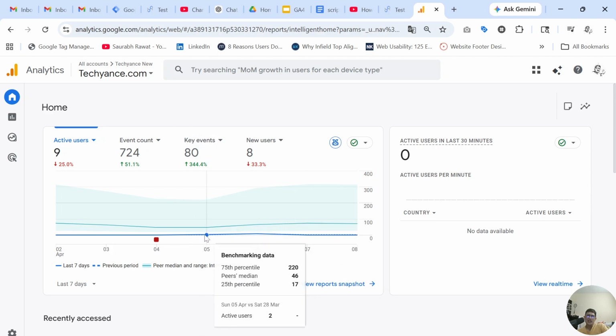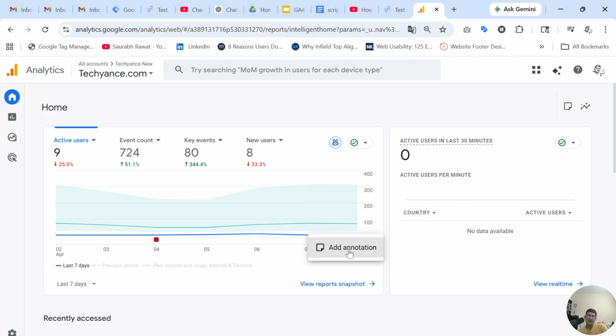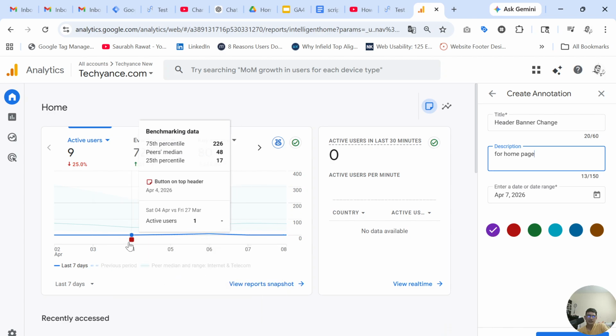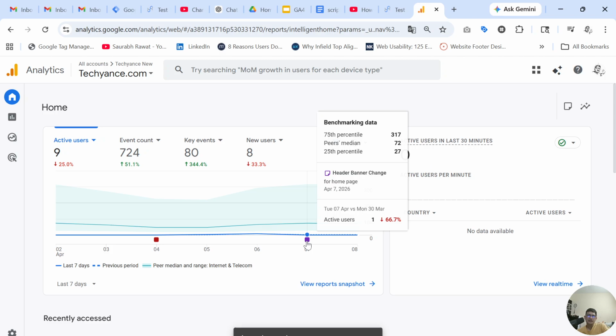You can open any line chart report and select the date. Suppose this is the date, and right click here, and then click on add annotation. Suppose my change is header banner change, and description for home page. Choose the colors. This is fine because it is different from this one, and then click create annotation. So here you can see this is added.